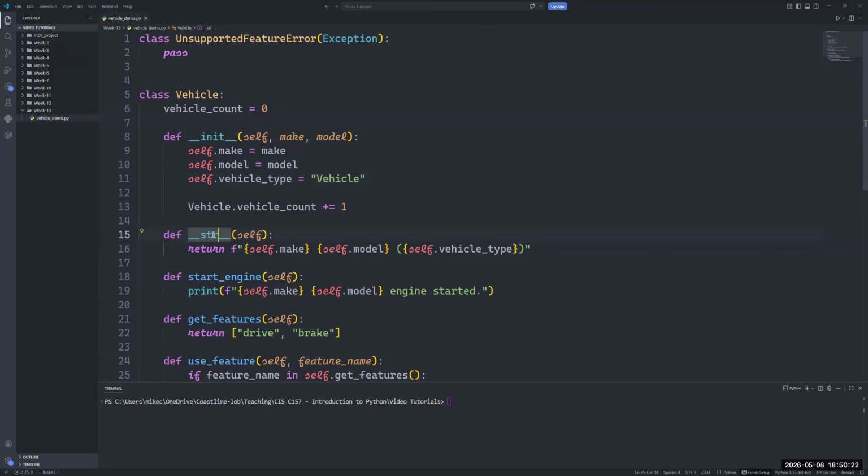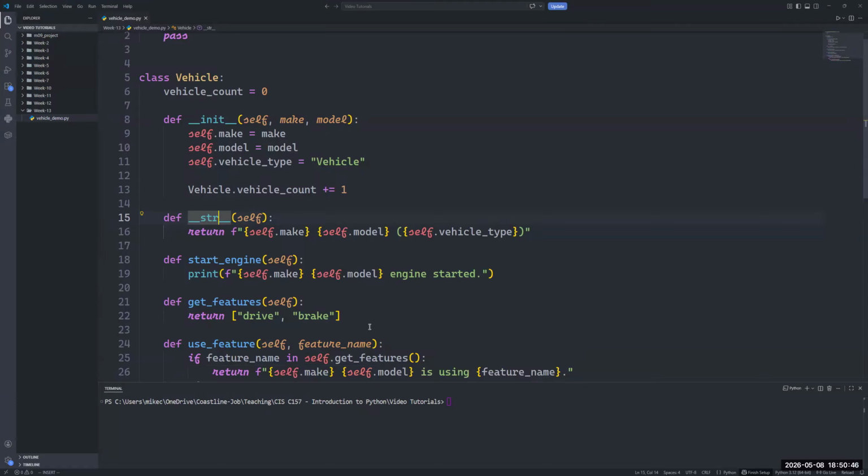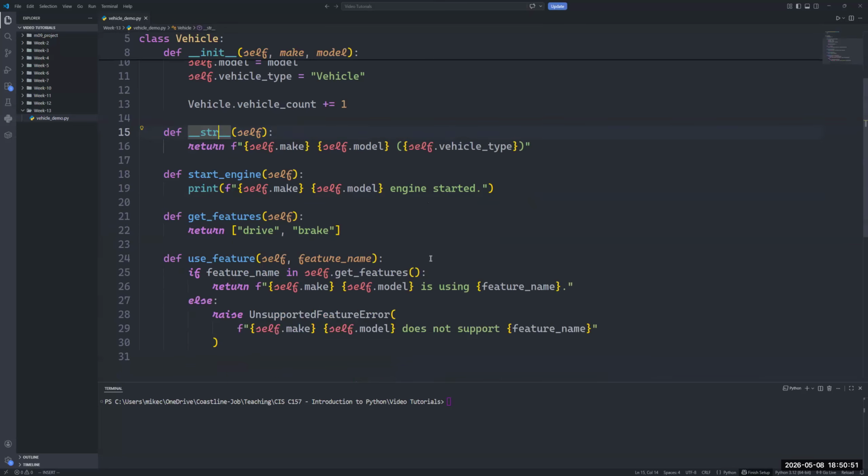The dunder str method returns a readable summary. So like this could return Toyota Corolla and then in parentheses vehicle. Start engine, right? We're just printing a message. Think of this as the parent's version of a startup behavior. get_features returns the default list of features every vehicle supports. So this is the base list, and driving and braking are the only ones in my example that every vehicle type can perform.